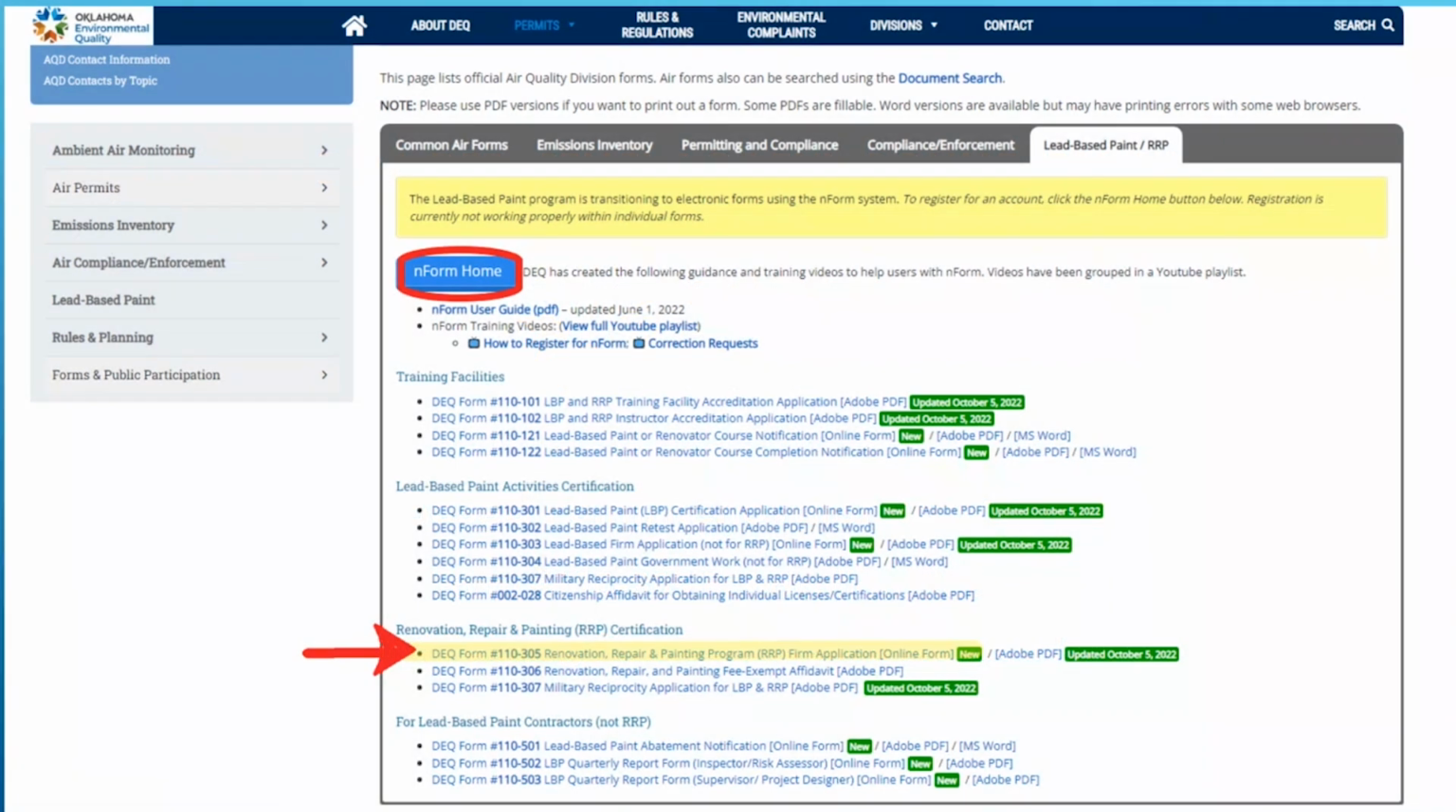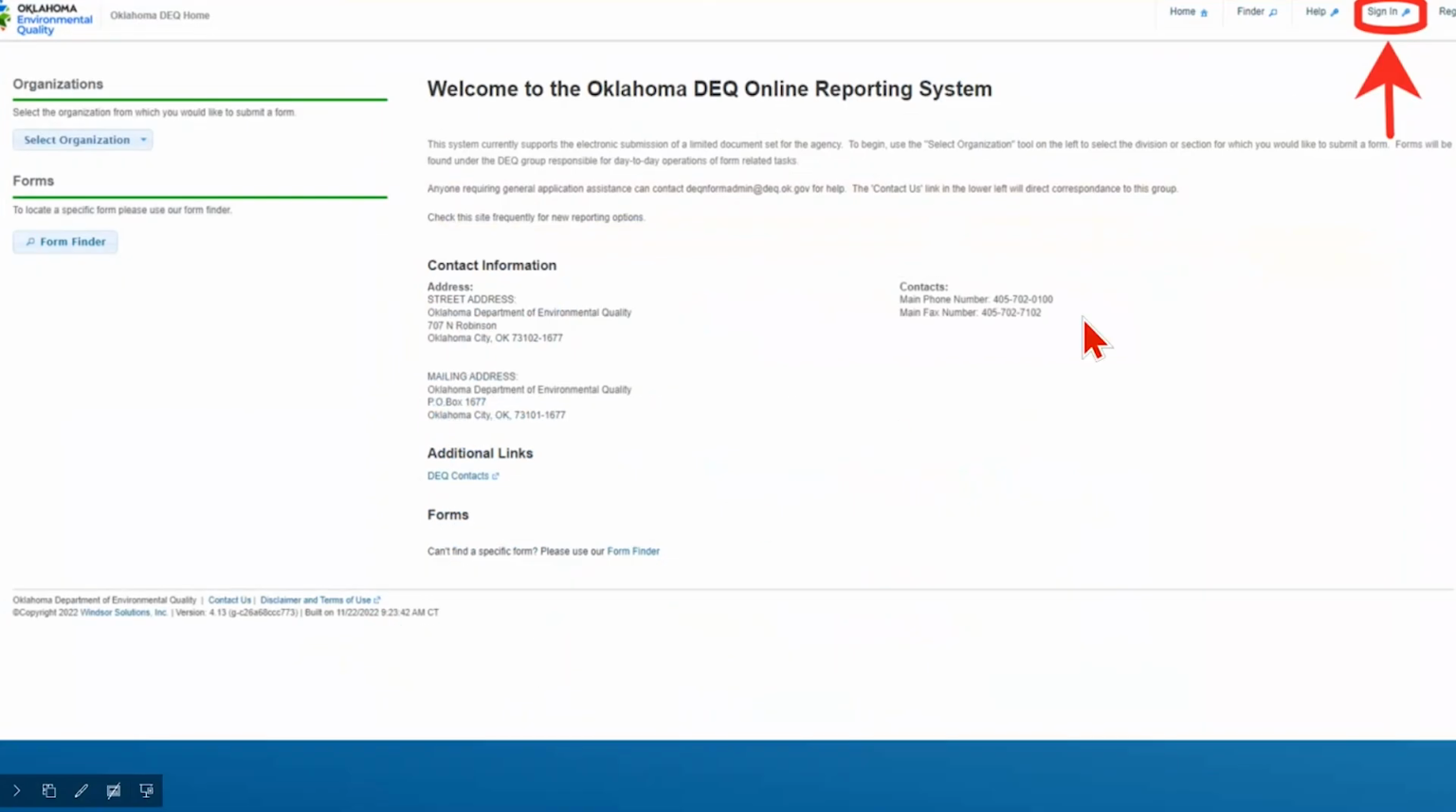The 110-305 RRP application form can be reached in two ways. One of the ways is by the links on our DEQ webpage. If you click on the link, it will take you to the respective form, where you will need to log in using your email and password that you used when you set up your account when you registered. From here, you can proceed to the form and start entering the information.